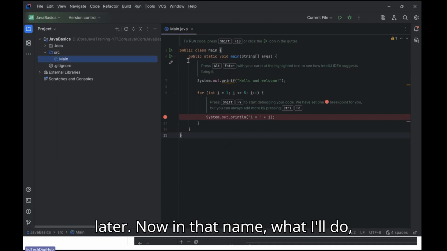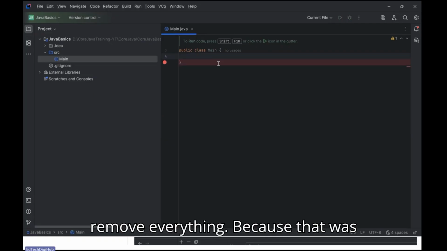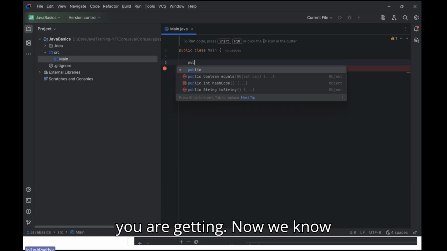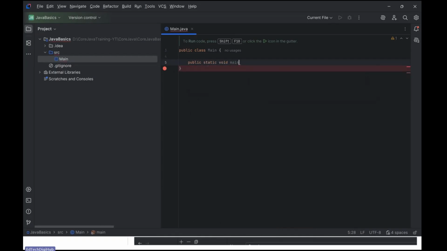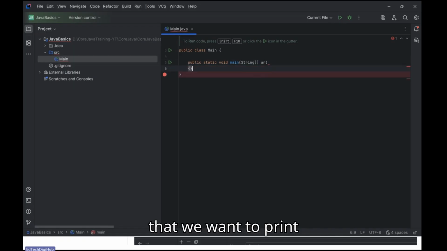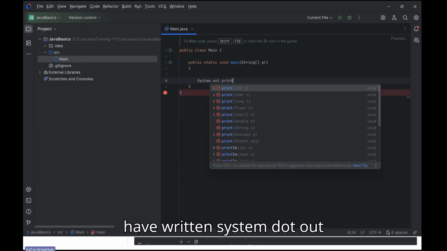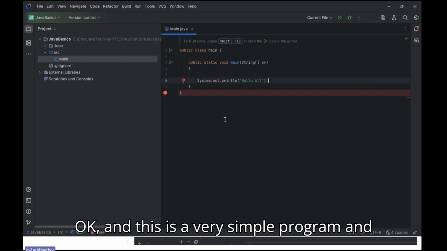Now in that file, the very first thing I'm going to do is remove everything, because that was just a template you get by default. Now we know that a program always starts with public static void main, and then String, and we have simply written args. After that, we want to print something. For that, we have written System.out.println, and then let's print "hello all". And this is our simple program.